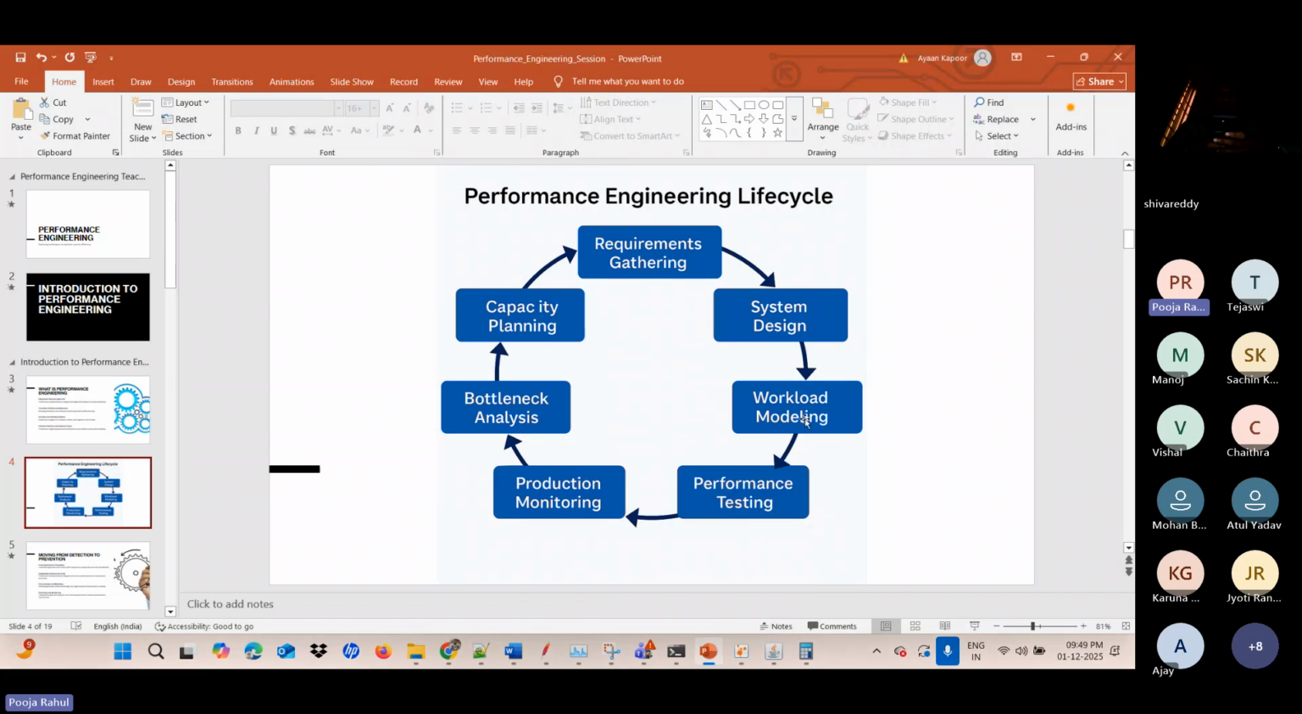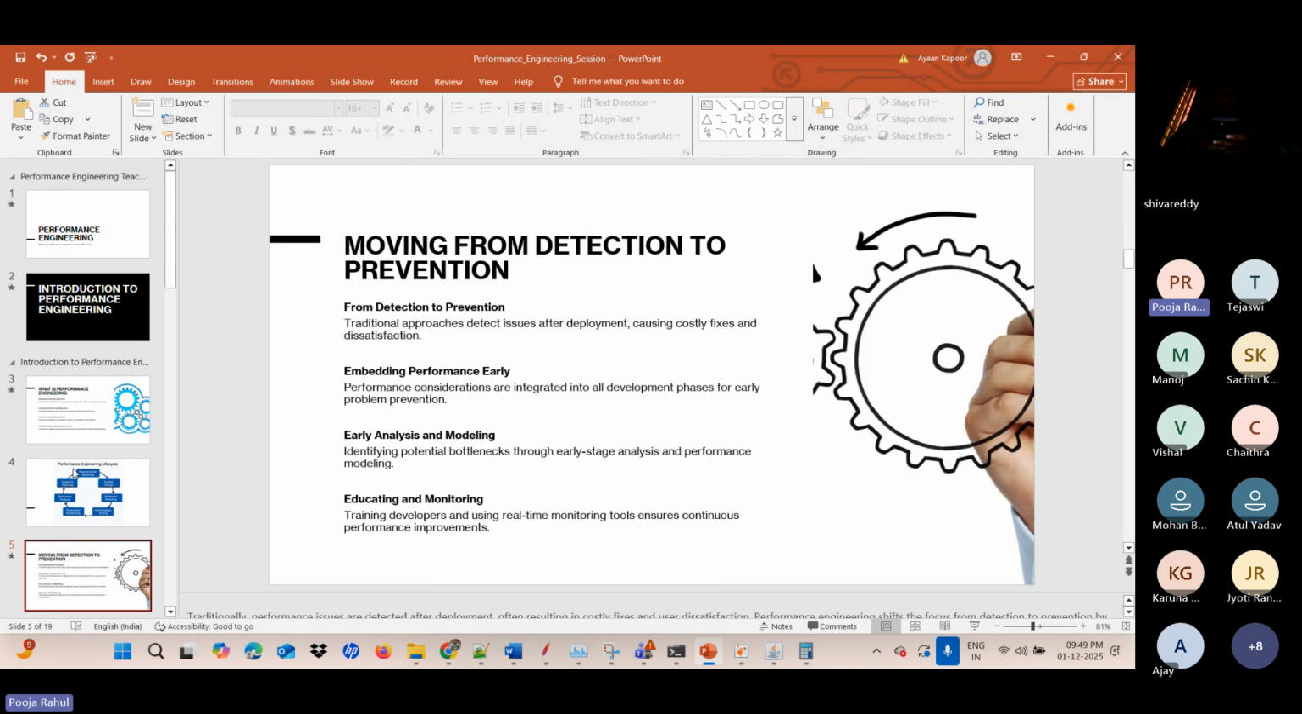So that's how you can do workload modeling. Then you will do performance testing, then monitoring, bottleneck analysis, capacity planning, and this cycle keeps on going. So testing to engineering is like detection to prevention. Now you have detected.